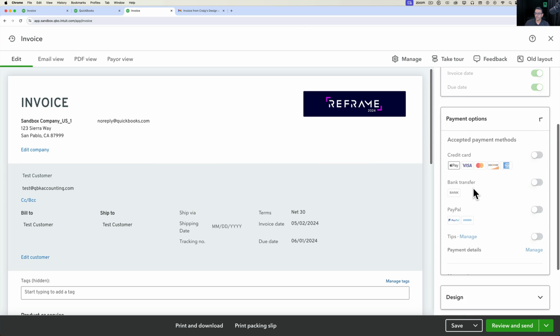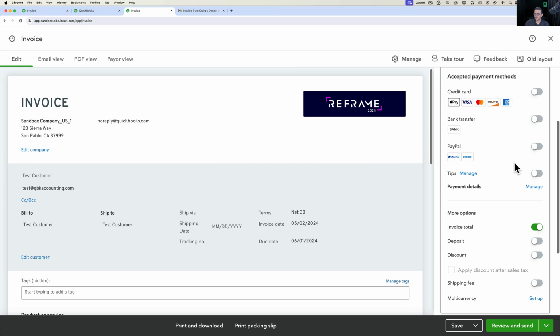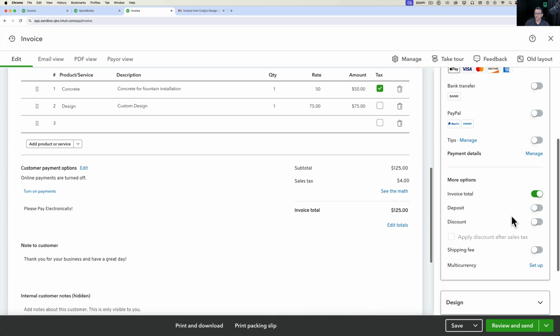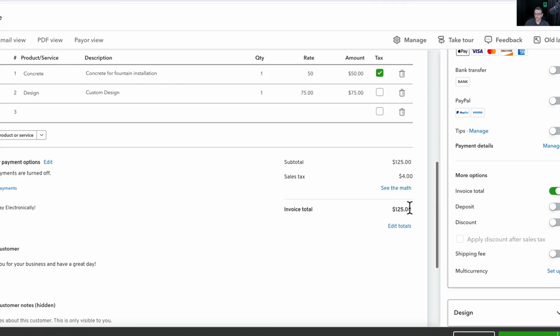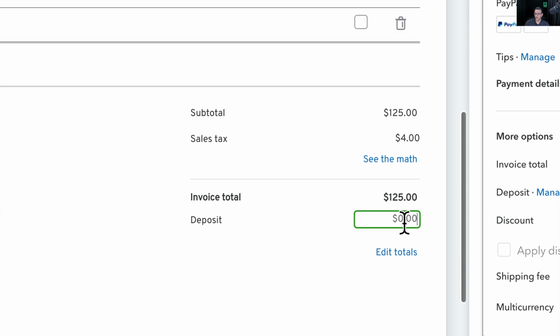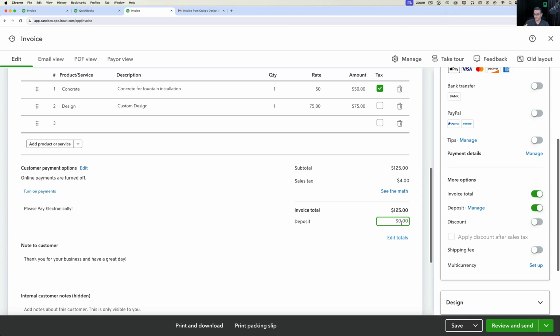Okay, where it says payment options, we kind of talked about that. These are all the different ways that you can pay. But here in the bottom, you can choose whether or not you want to see the total in the bottom. You can choose whether or not you want to see a deposit field, if you want to record a deposit separately to let the client know, I already have a deposit on this.